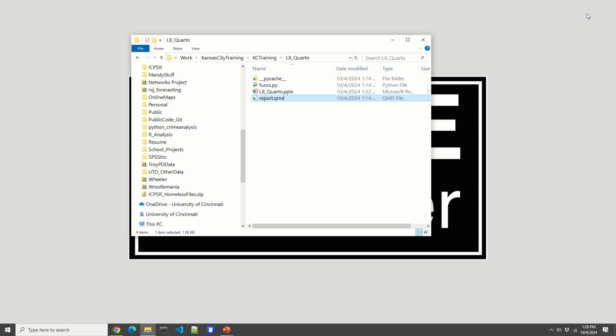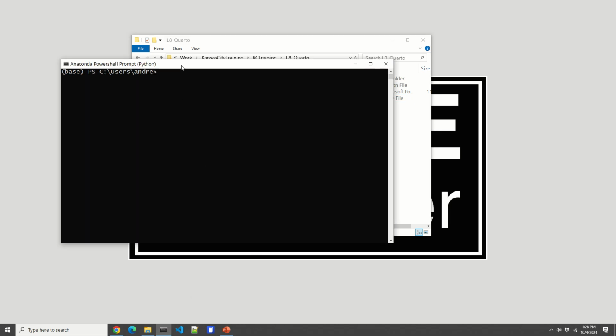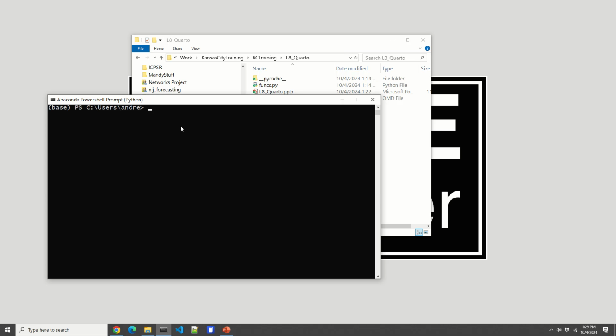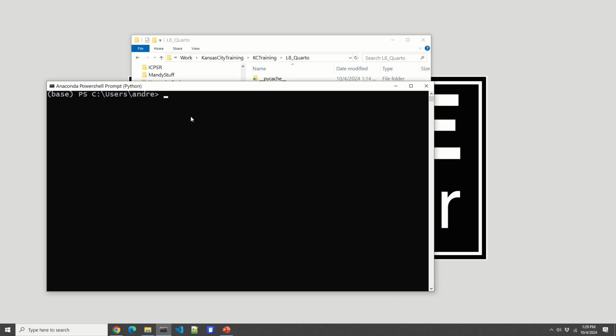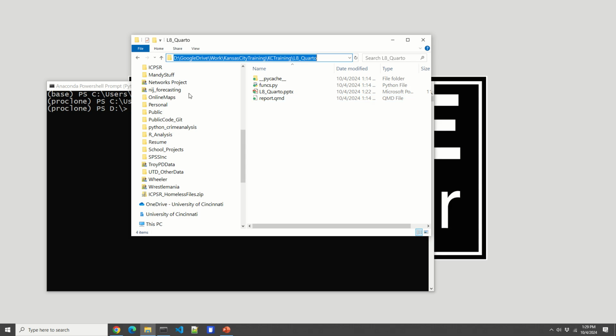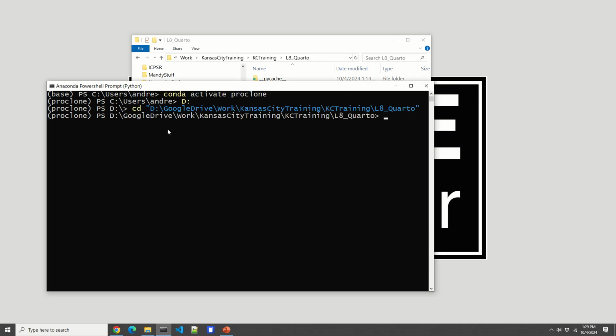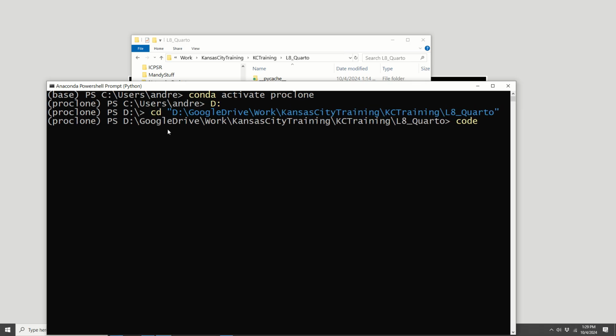But what I want to show here is how you can use a freeware integrated development environment tool called VS Code. First, there's a special way to launch VS Code when you're working with a Python environment. If you go to your Anaconda prompt, conda activate your particular environment. Here, my environment called ProClone is the one that has all my environment variables and everything set up. From here, you can navigate to the correct location as well. And then just in the terminal, type in code, and it will launch VS Code.